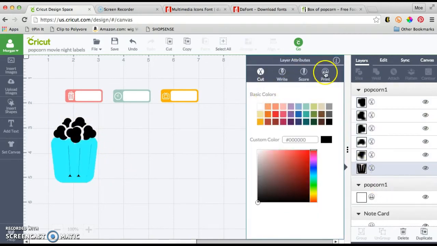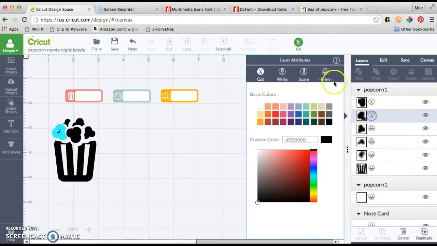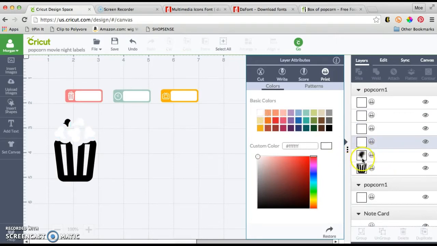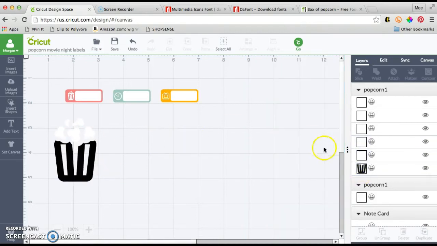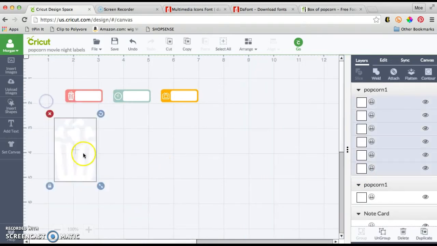We're going to change them all to print, obviously, because we are going to do a print then cut sticker here. So I'm just going to change them all to print, and then we're going to change them all to white. And you want to do this before you flatten the image, because you will not be able to edit the colors once the image is flattened. I didn't change that one to white. Okay. So I'm just going to select this again, and I'm going to flatten the image.